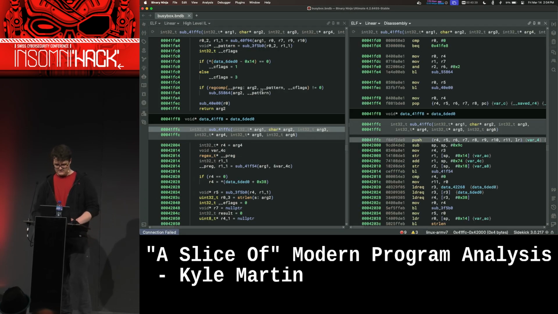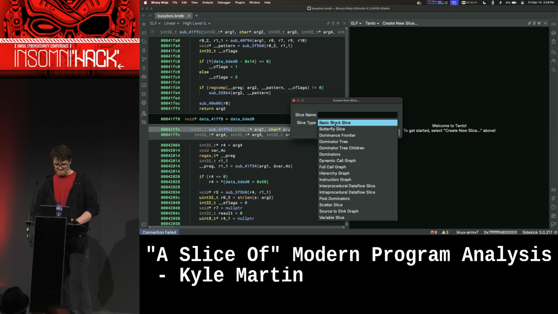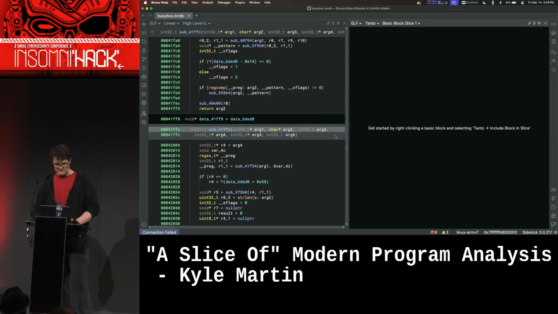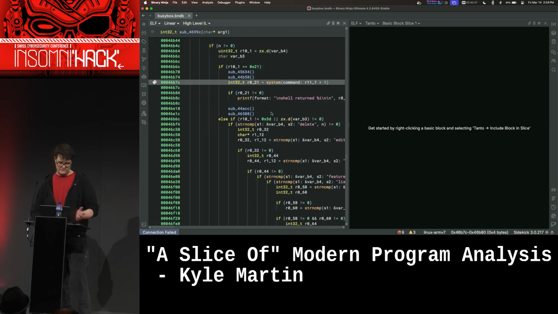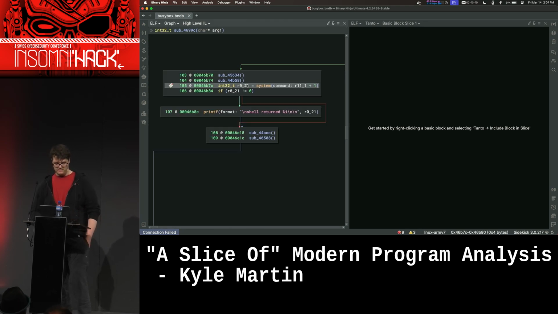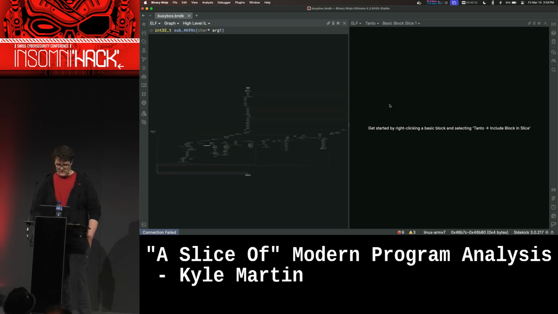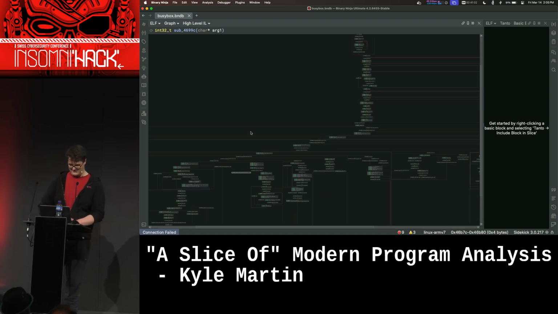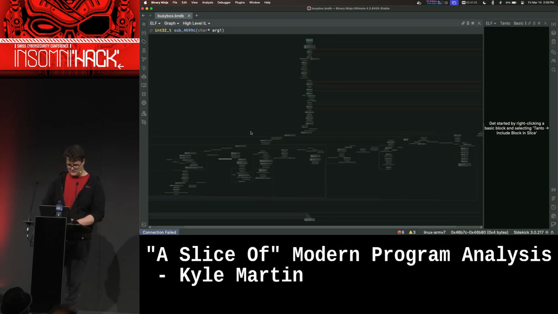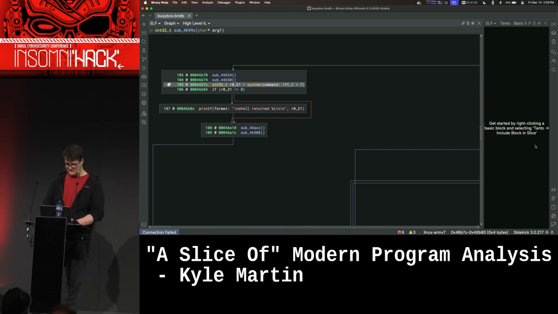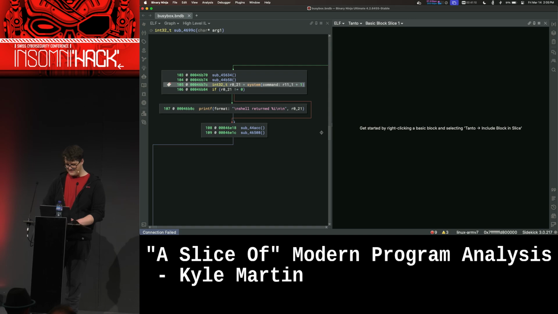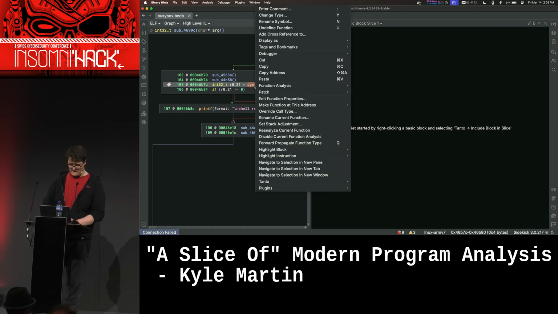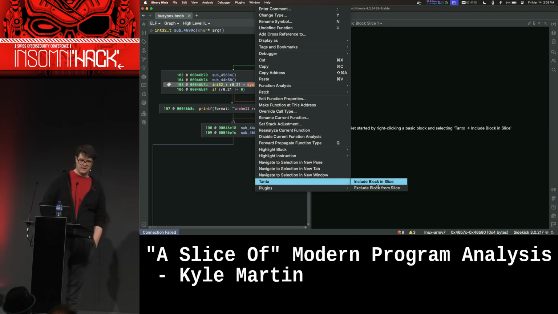Go ahead, open that slice. Basic block slices right at the top there. We'll find that potentially vulnerable call to system, open up graph view. And now this is a pretty big function, and I would like to not analyze all the blocks in this function, is the gist of it. So if we zoom back in and we find that call to system, we can right click it, and we can include this block in our slice.